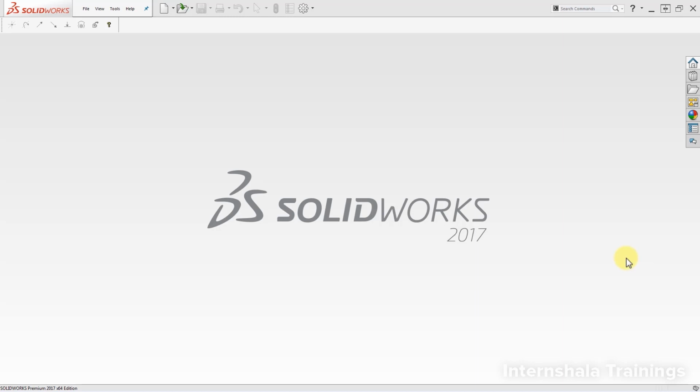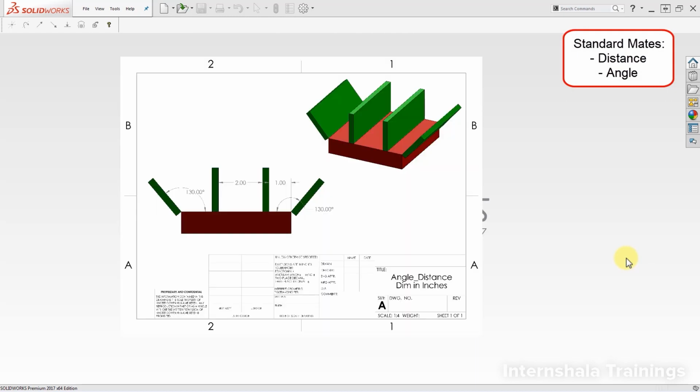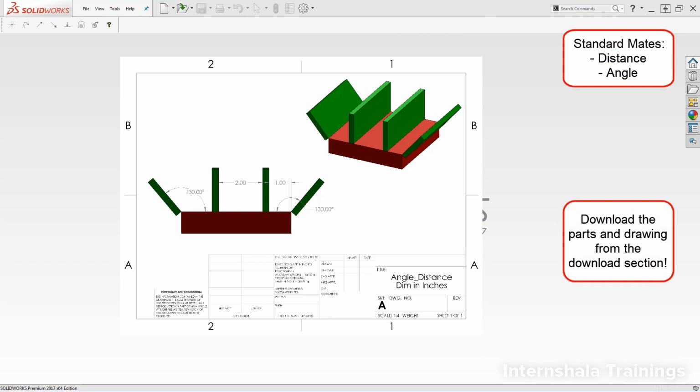In this lecture, we will learn how to use the mates distance and angle. We will be making the following assembly, which consists of 5 parts with 2 unique ones. You can download the parts from the download section. We will also be using the mates we learned before to make this assembly.